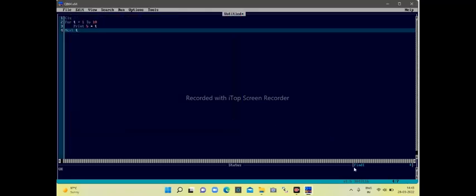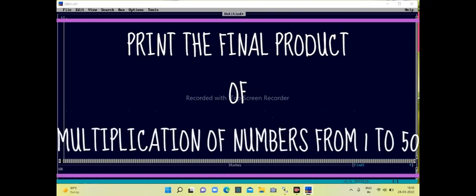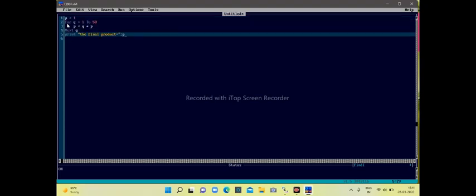Now let's move to the next question. The final and last question of this session is, write a program to print the final product of multiplication from 1 to 50. Now it is such a difficult task for a human, right? It will take some time. Not some, it will take a lot of time. But the computer will do it in seconds. So let's try this. The program will be as follows.